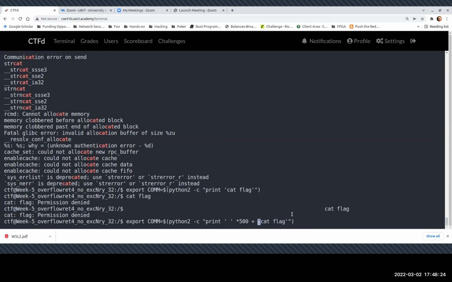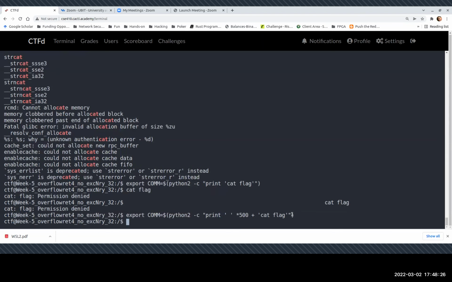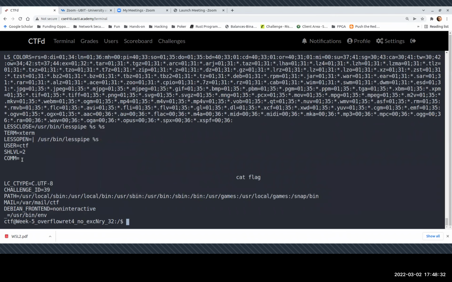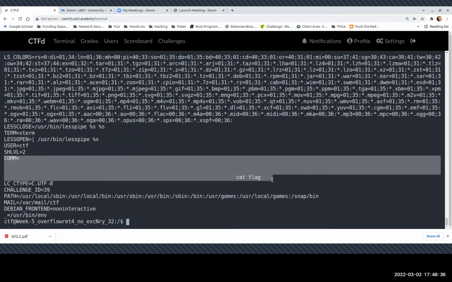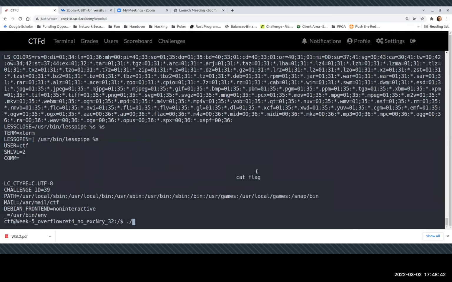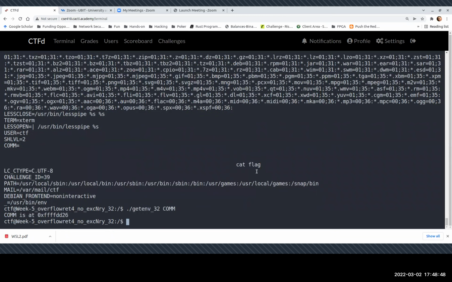We add this one. We export this. Then let's see if we have that set. Okay, it is set. This is our command. But this command is not code. It's still not code, it's just a string. Then we can get the relatively accurate address of this thing. So this is kind of the address.